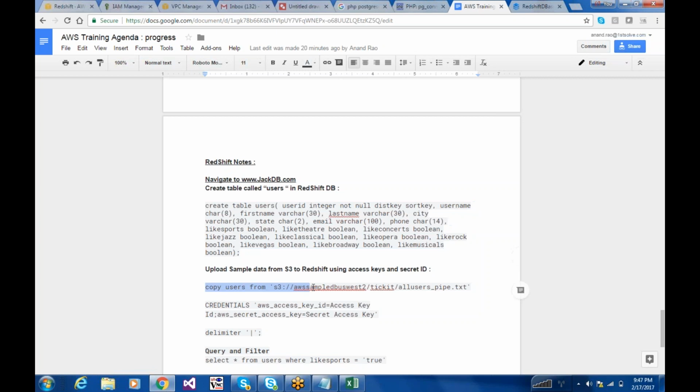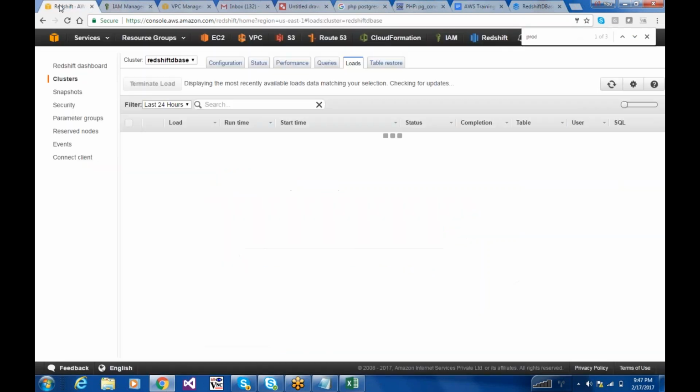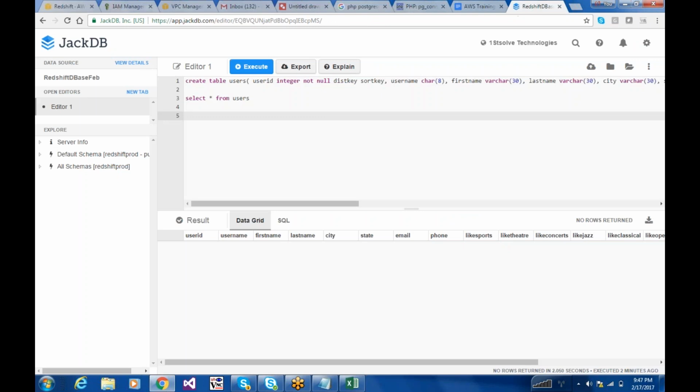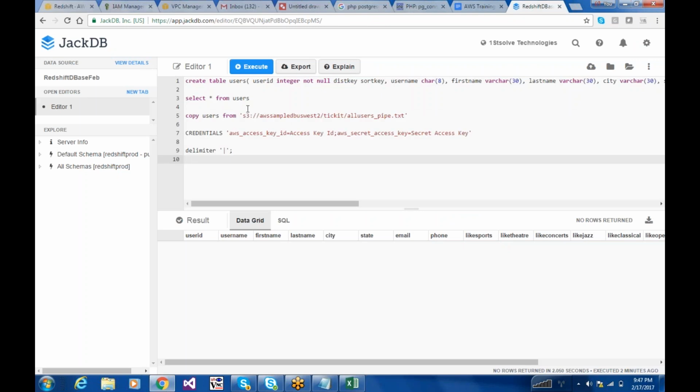So let's go ahead and import it, and that is also here. You can copy all of that, and I'll copy all of this and go to my Redshift. No, go to my here and copy and paste that. So what I want to do, I want to copy users from this file.